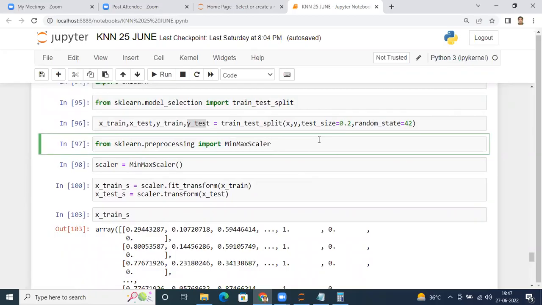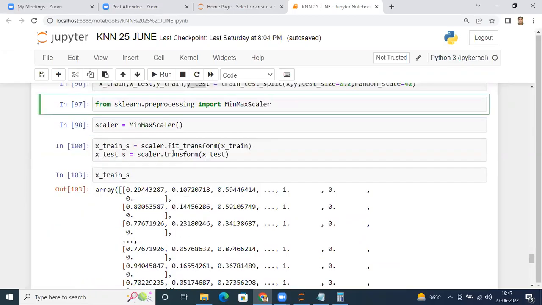Right? Yes, sir, that is clear. Okay. And why are we doing this? Remember, on the training data only, what will we do? Fit and transform. But on the test data, what will we do? Only transform. Remember that. Fit is only ever done on the training data, never on the test data.